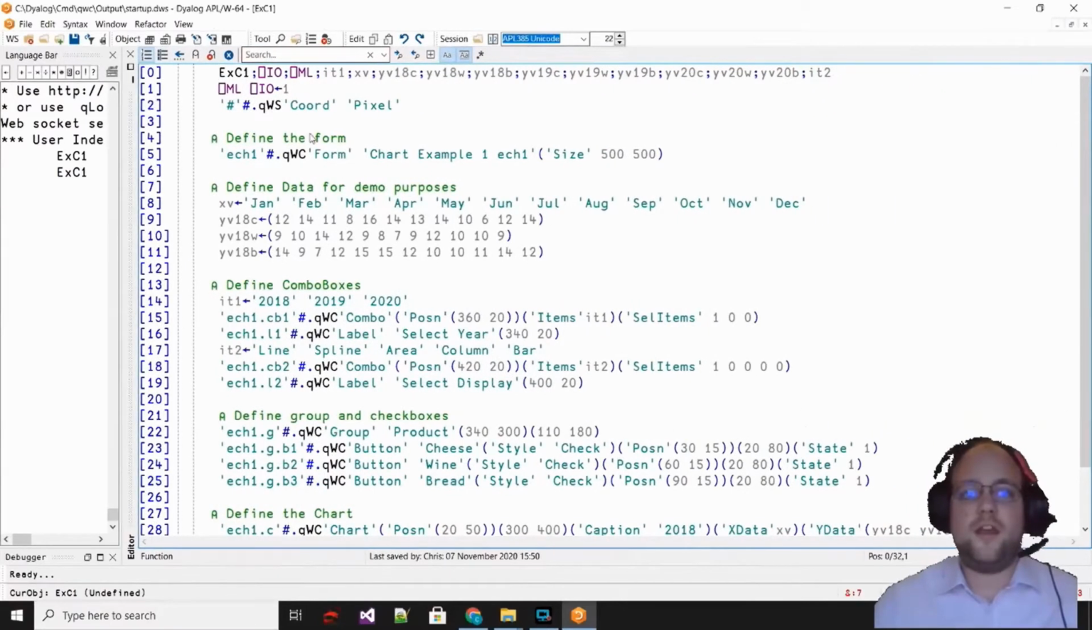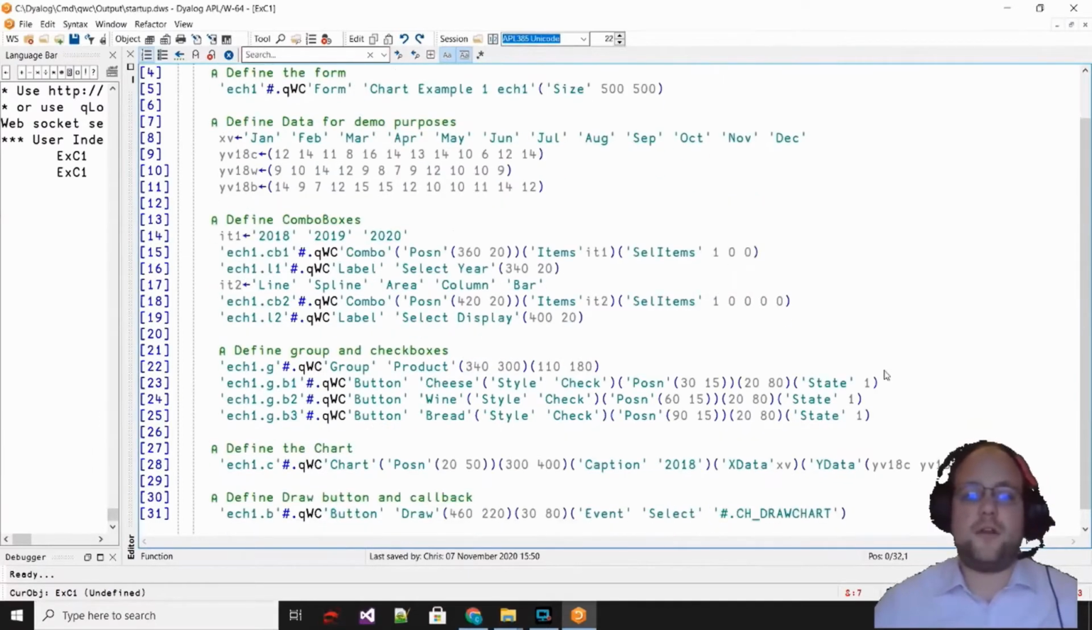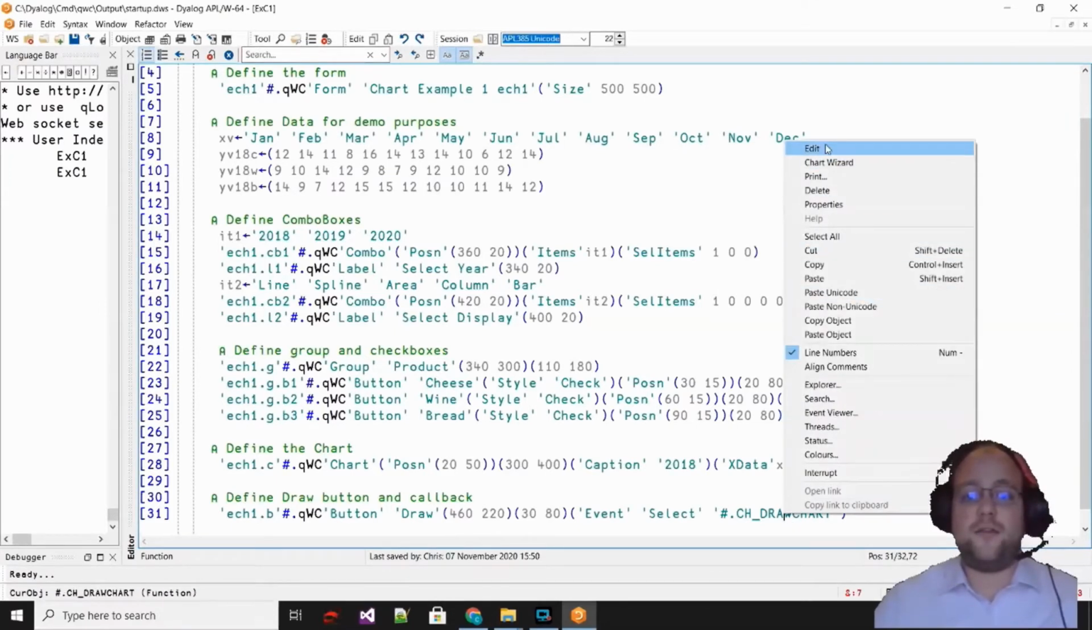You can see here, I've just made it to a coordinates pixel at the top there, defined the basic form that we work with, then just put the first set of data in. Again, it's hard-coded into this for demo purposes. Then we define the combo boxes and the check boxes, just as we've done on previous videos. Again, more information about that if you ask us. But you just set them up basically here, like you would with qWC. And then finally set the data into the chart and add the callback to the draw button.